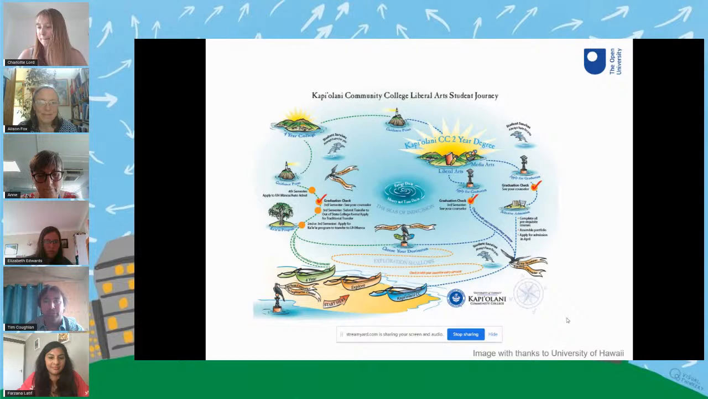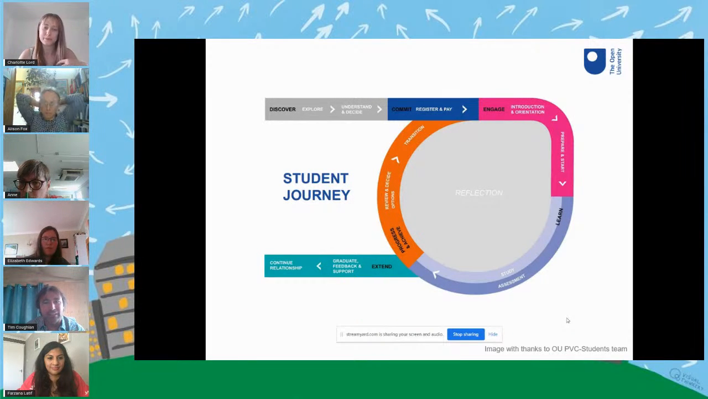And one of the things we really looked at was the ways that different universities do this, including our own. So this is just one example quickly, and actually from the University of Hawaii, and I thought it was a really nice representation in some ways. But of course it is a static thing, and it is what the university thinks a student journey should be like.